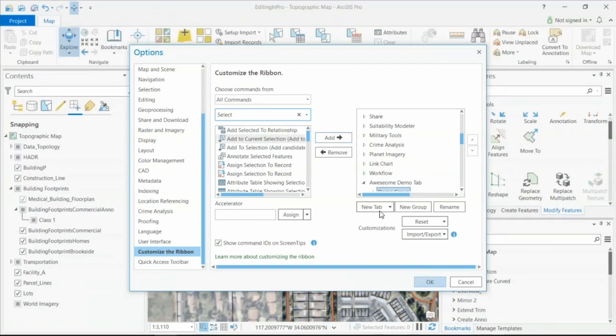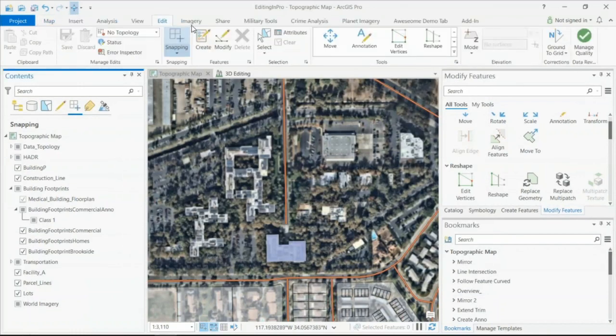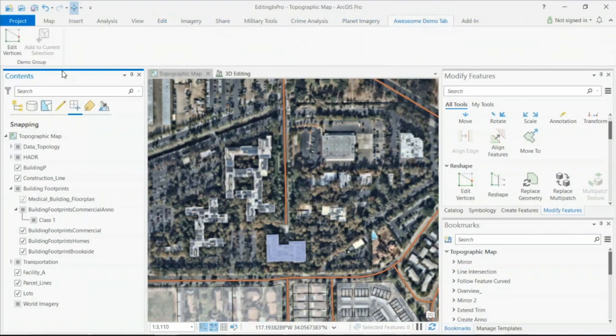I'm going to hit OK. And ArcGIS Pro is going to flash a little bit. And then we'll get up in here. Here is our new awesome demo tab that I spelled incorrectly. But here are the two tools that I added to that demo group. So a couple of ways that you can really be more efficient in ArcGIS Pro by setting these particular options.